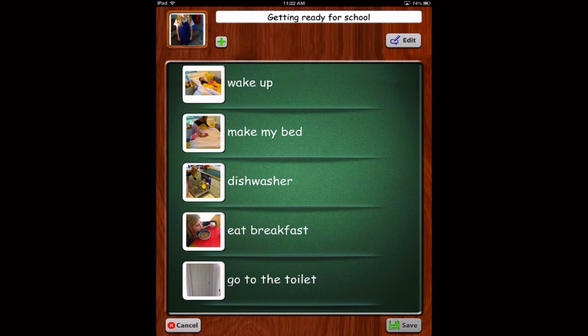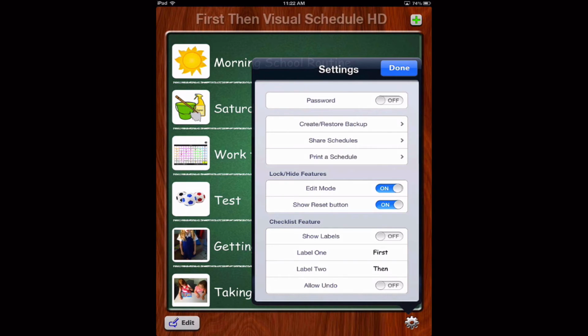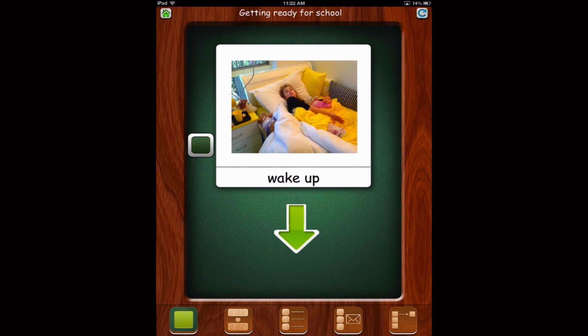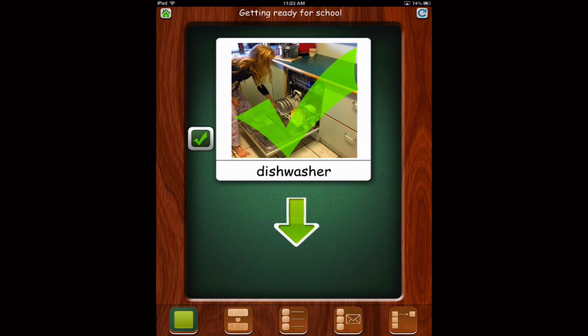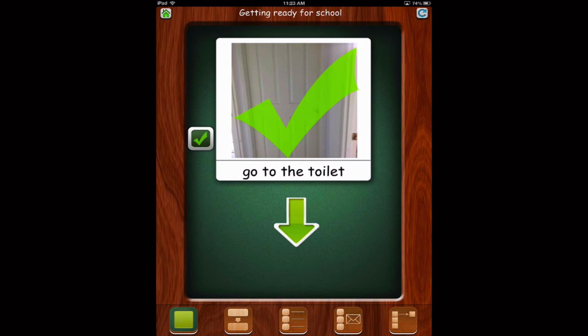Let's save the whole thing. And we're back at our beginning because we've saved it. Let's go out of edit mode and open up and see what that looks like, okay? So yes, she's woken up in the morning. Yes, she made her bed. Yes, she did the dishwasher. Yes, she eats her breakfast. Yes, she went to the toilet.